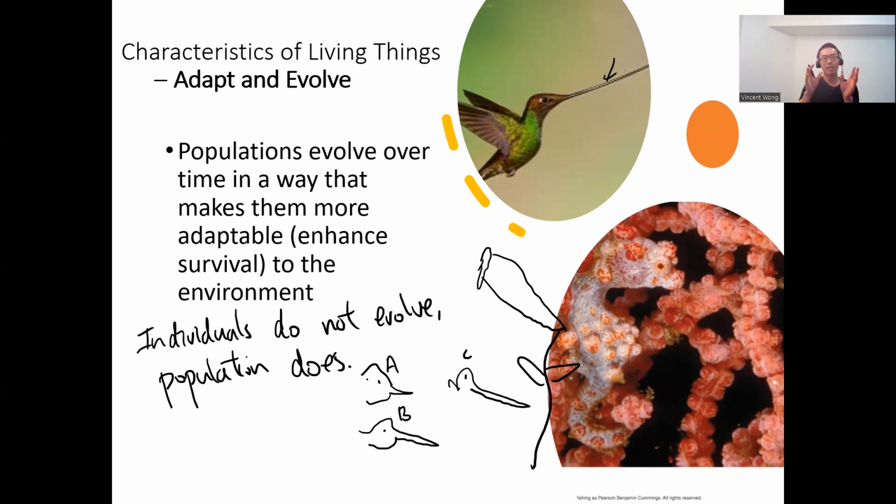This is how it does not work, or this is the wrong way of thinking about it. Many people think, okay, this one has a short beak and then it sees the really deep pocket, right? So what happens is the beak will get longer and longer and longer. Eventually, it will be able to get the nectar. Okay, so that's not true. The individual will not be able to change to adapt. The trait has to already exist in the population before they get selected. Okay, so this is another example.